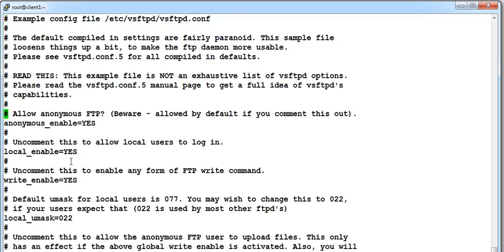Okay, this is the setting, anonymous_enable. We have to set it to NO, so that no one will be able to connect to my box anonymously. Let's check one of the other settings. It is local_enable=YES. That will make sure that our local users, which are created in /etc/passwd, have access to the FTP server and are able to publish content through FTP from their home directories.